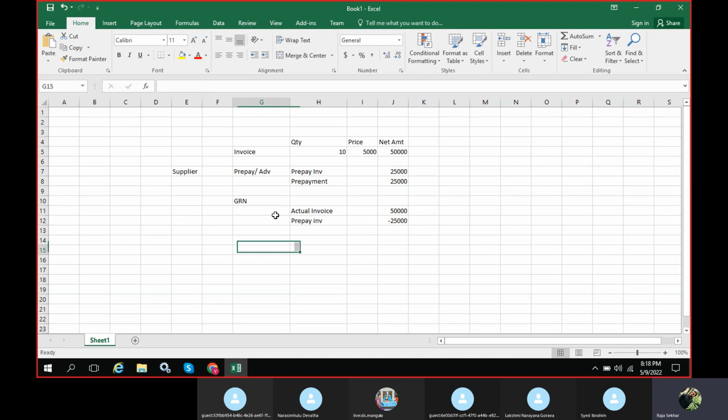This is the actual invoice, so you're going to apply the prepayment. You do apply prepayment, right? When you apply prepayment on the actual invoice, then again 25,000 is left out here, right? For that you again need to make a payment. Payment of 25,000.